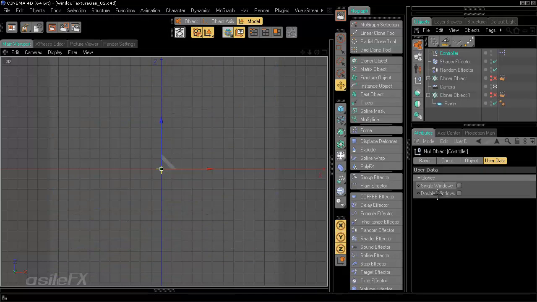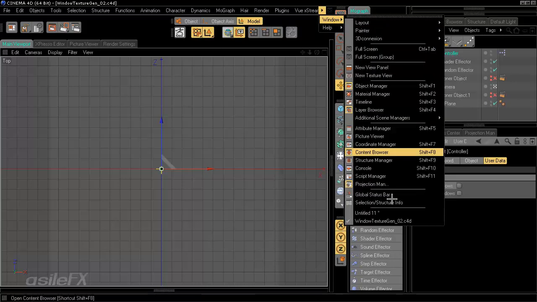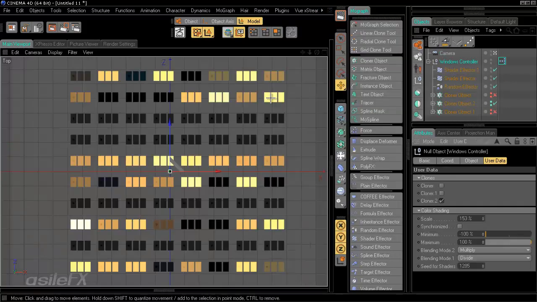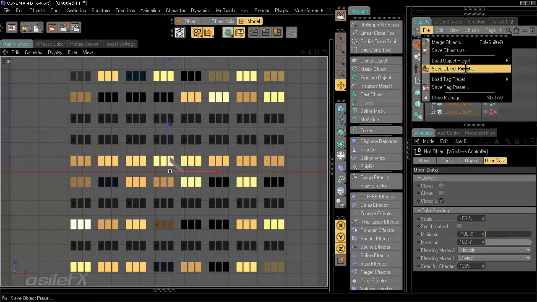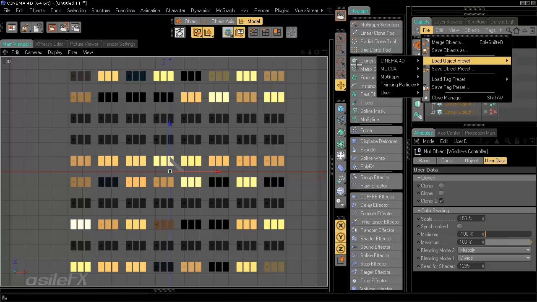So that is what I did in order to create this object, and I also saved it out as an object preset. So with the null selected, file, save object preset, and then it becomes available under your user, load object preset. You can load it in any scene.